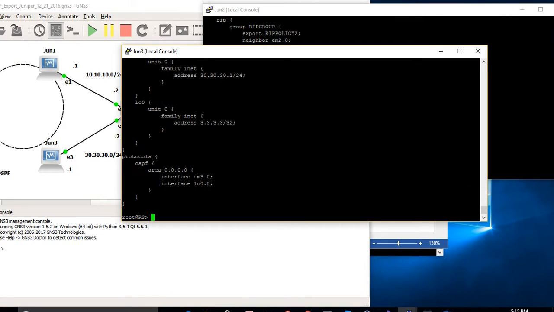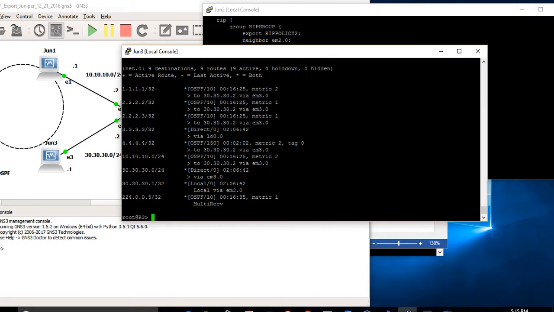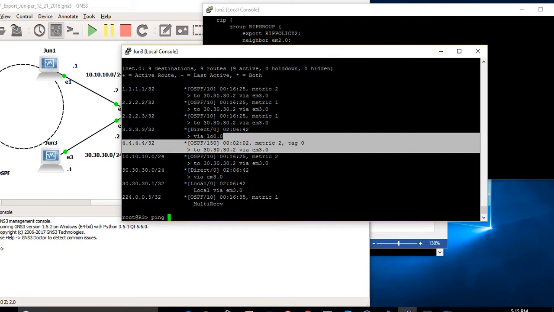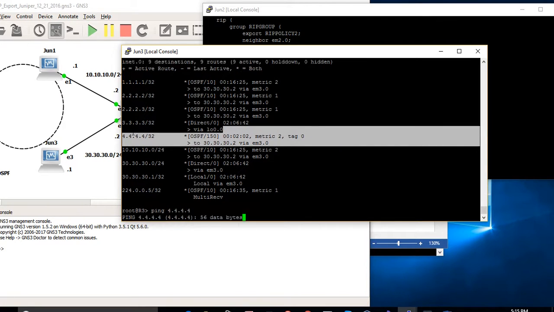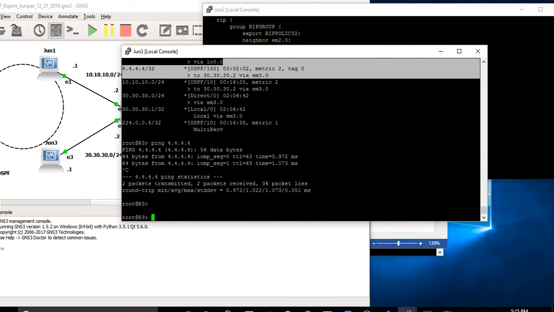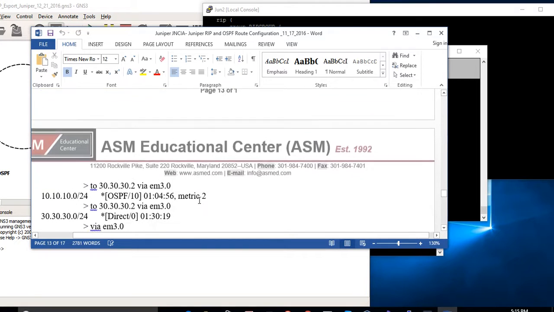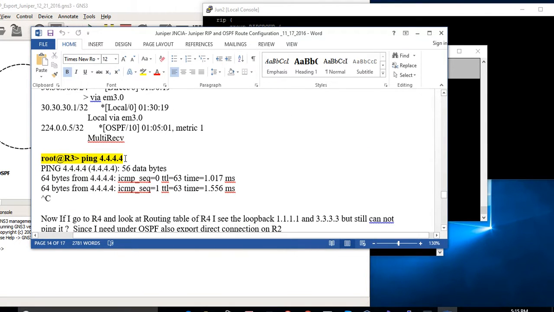Router 2, router 3. Show route. I see it right here, 150. And I should ping 4.4.4.4, which is very good. Okay. I'll go back to my notes again. Now router 3 can ping that.